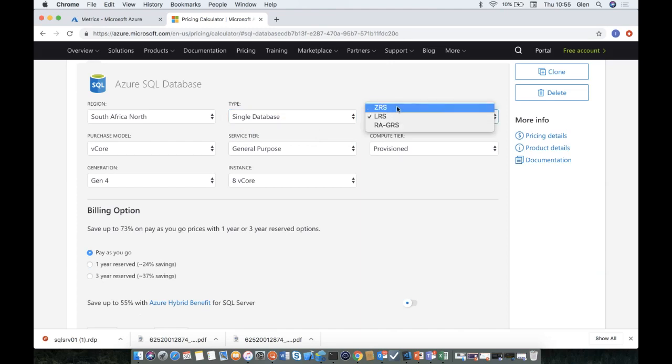The backup, we have the local redundant storage. That means the data is backed up inside the data center 3 times. Zone redundant, that means it's backed up 3 times between 2 regions. And we have read access geo redundant. That means it's replicating between South Africa and North Europe. And you have read-only access to your secondary database. So in case your primary database goes down, your second database is ready to serve your requests.